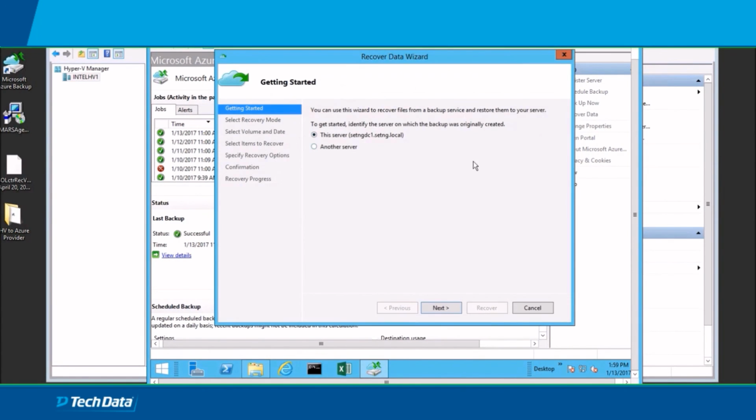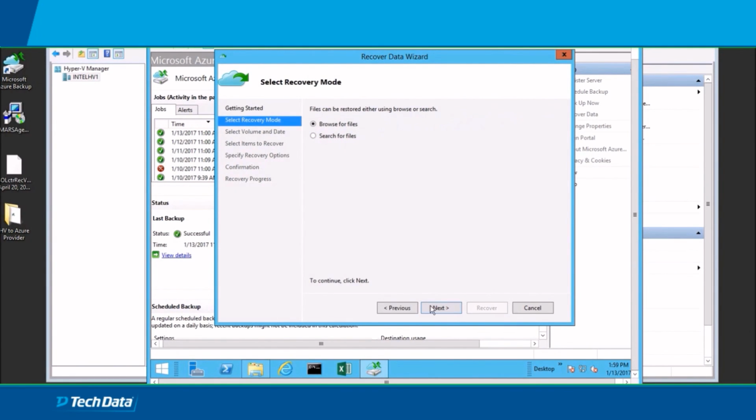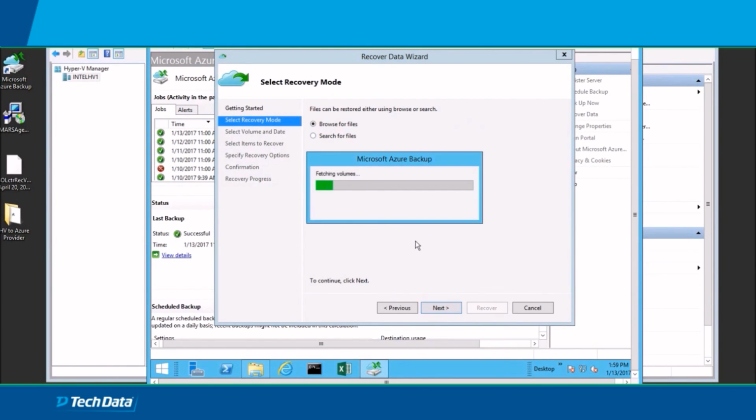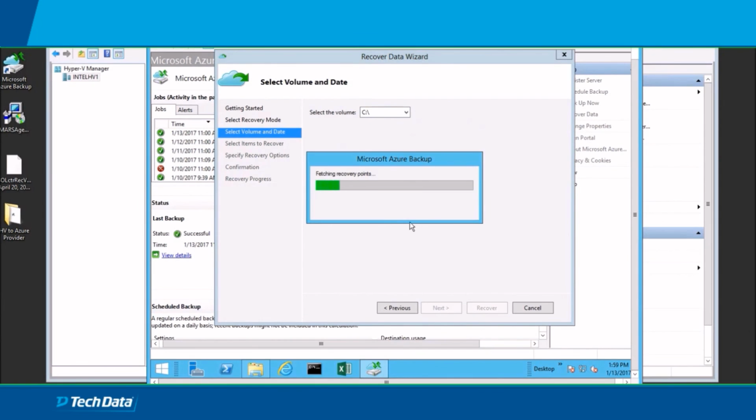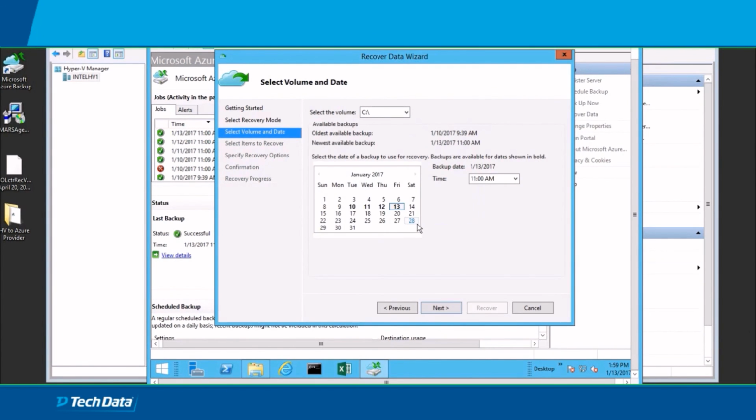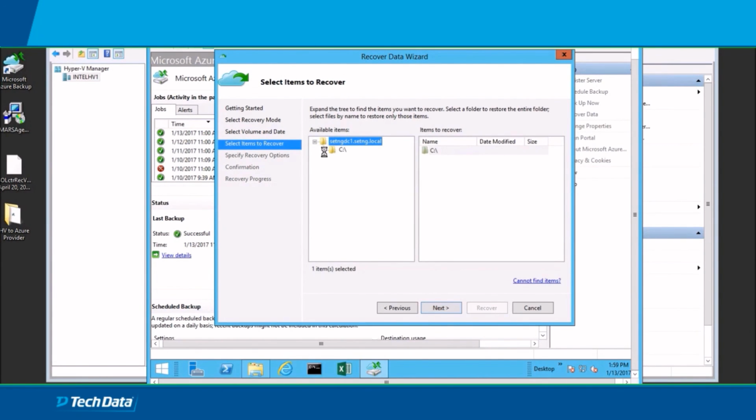Now we want to take a look at recovery. We'll start the recovery wizard. We can do this server, we can do another server from this, browse for the files that we want to recover, or we can search by name. We're going to select the volume. And notice our recovery points are in bold. We can pick one of those recovery points, and then we can drill down.